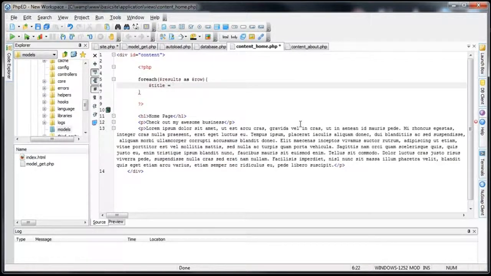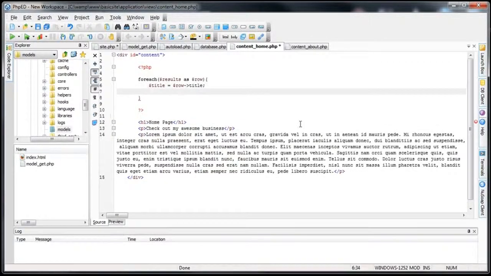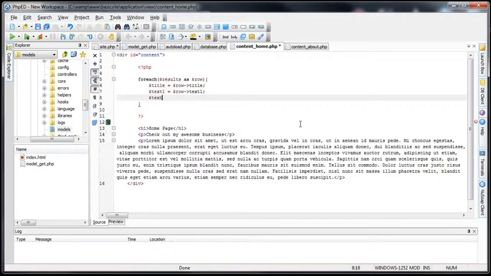So the title will be row title. The text1 will be row text1, and text2 will be row text2.